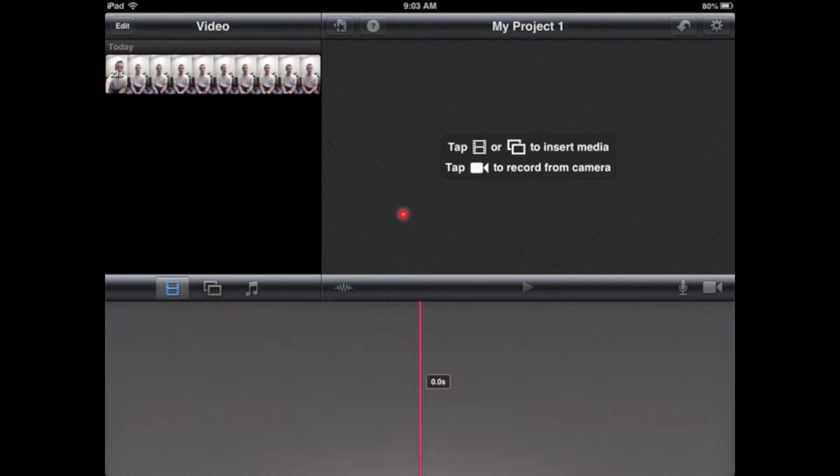Okay, so the first thing I want to point out is these little icons down here. So the first one is the camera. If you want to take video and put it right into iMovie using your iPad, you can tap this, or you can also take pictures with this option. And once you take pictures or take video, it's going to put it right up here in your video section. Okay, so you can take it using this function, or you can grab video or photos that have already been taken in the past using these icons over here.